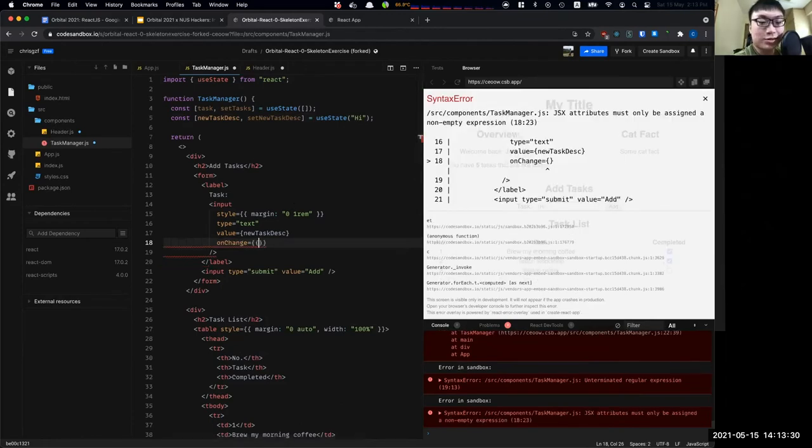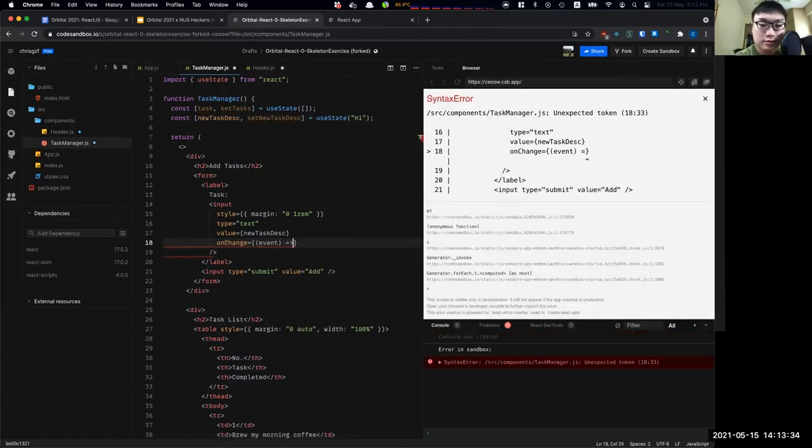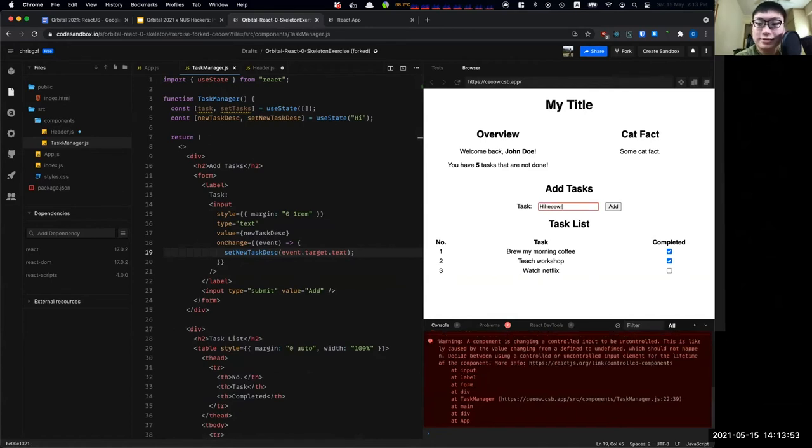Okay. So whenever this box is changed, I need to set my new task description to event.target.text. Okay, so let's just try to see how it works now. Okay, so right now I can edit it. And in fact, I'm just going to do something here.